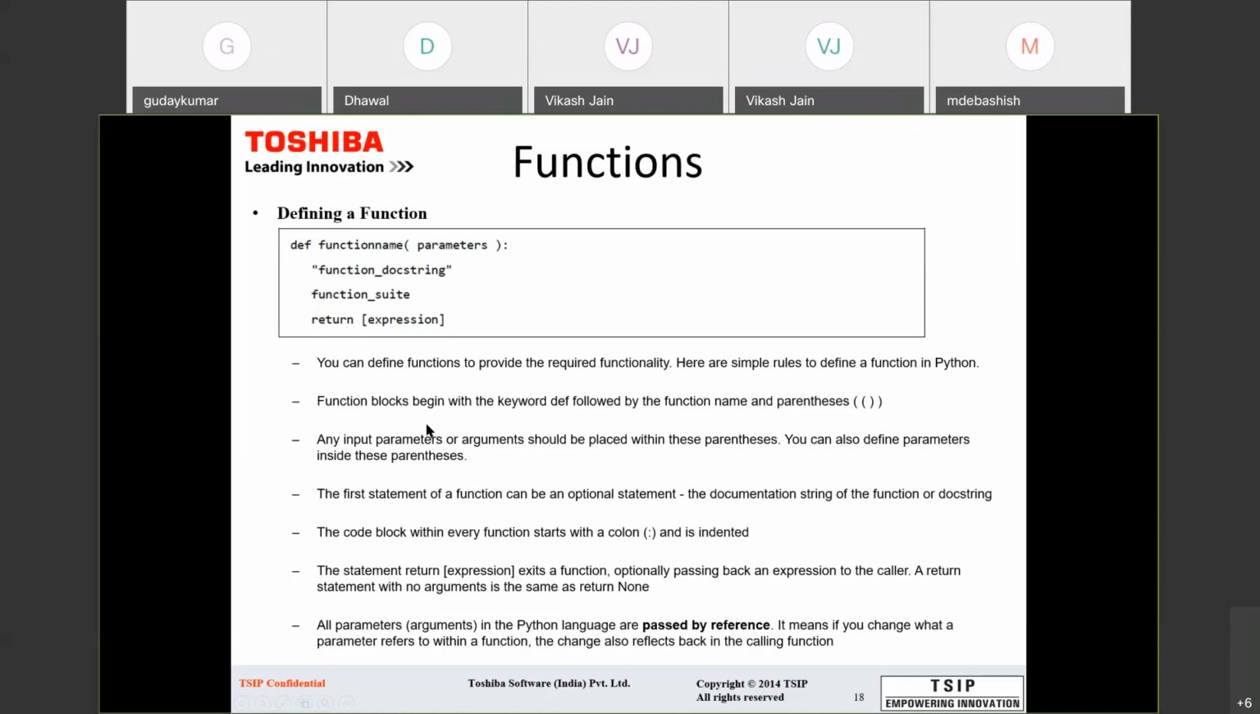So these are some of the rules: the block begins with the def statement, followed by the function name and parentheses for parameters. Any input parameters or arguments should be placed within these. You can also define parameters inside these parentheses. The first statement of a function can be an optional statement. Okay, the documentation string of the function, or docstring.